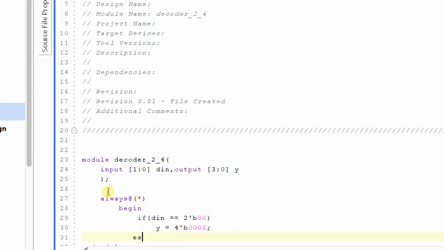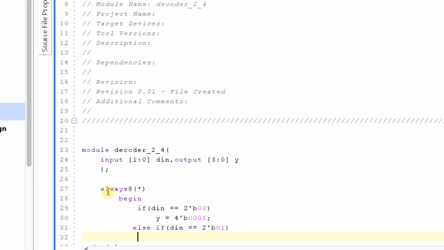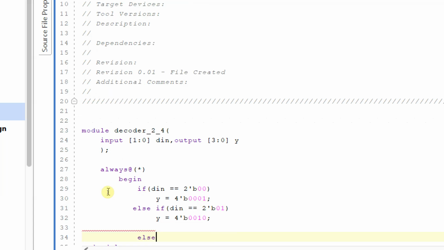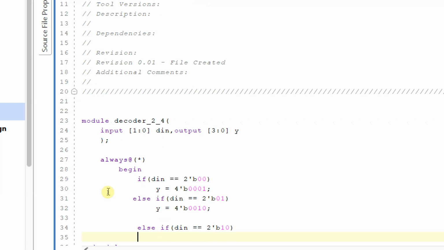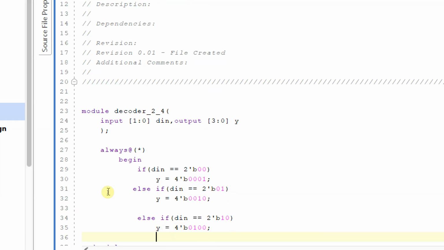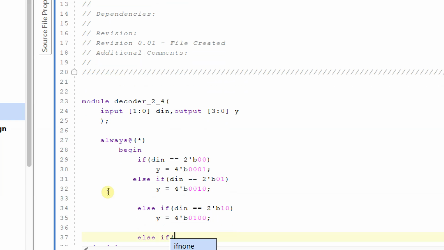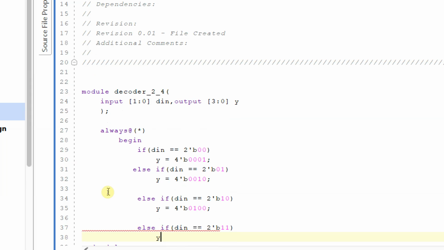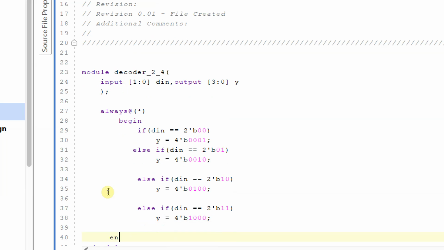And else if my D in is equal to 2'b01, then my output Y is equal to 4'b0010. And else if D in is equal to 2'b10, then my output Y is equal to 4'b0100. And else if my D in is equal to 2'b11, then my output is equal to 4'b1000. So this is my 2:4 decoder.